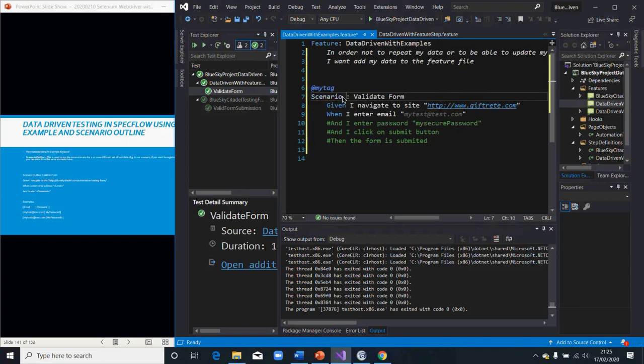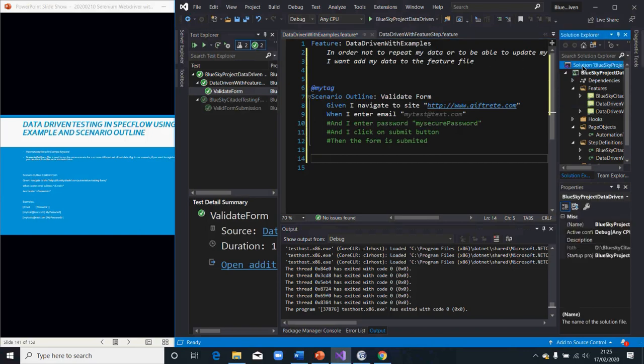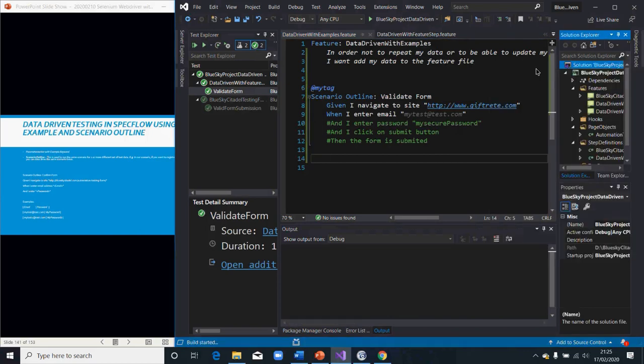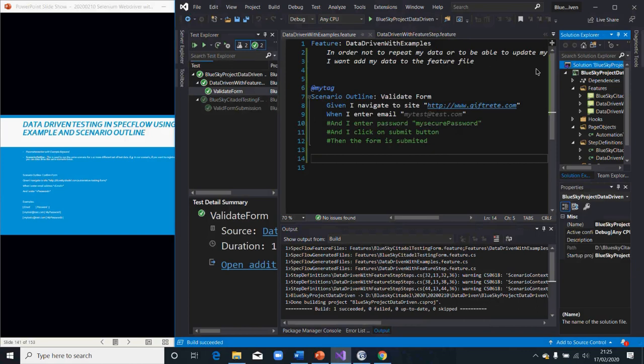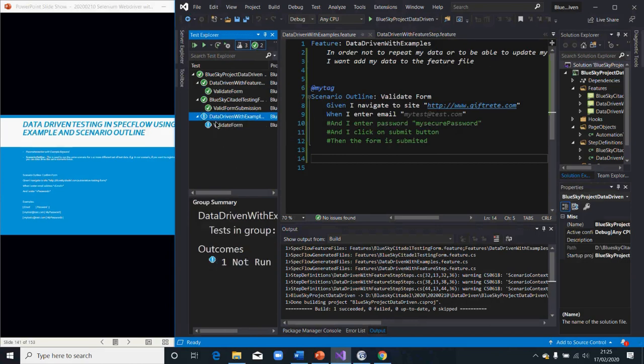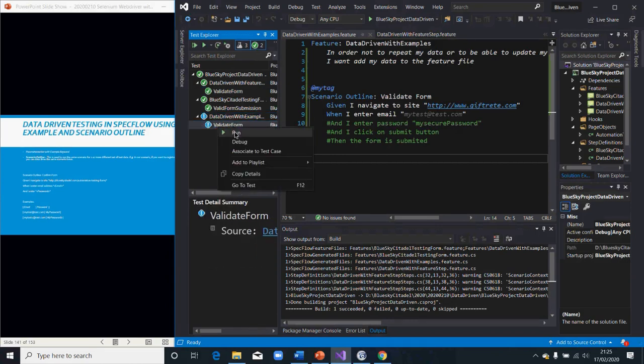Like I said, when you're using examples, you need to use scenario outline. That's the first thing that you need to know. So if I run this one, let me build the last one. This is the test, and if I try to run it, I'm expecting this to fail, basically.